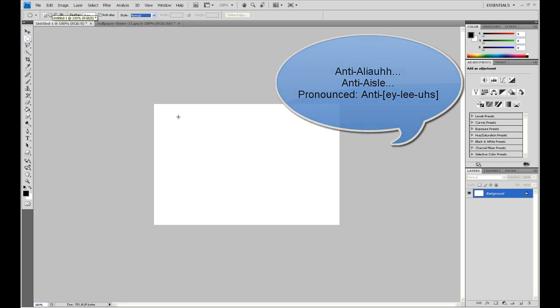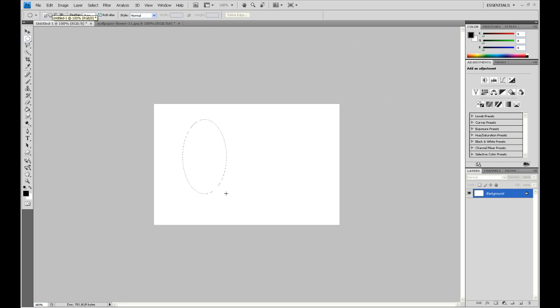With the Elliptical Marquee tool, we can make an ellipse, as we said, but we can also make a perfect circle. The way I like to make a perfect circle is, instead of going to a fixed ratio, which just takes an extra step, when I click to draw my marquee, I'm going to hold Shift, and holding Shift creates a perfect circle. It also works to make a perfect square. If you're trying to make a perfect square, hold Shift and it'll make a perfect square. Just a little hint there.